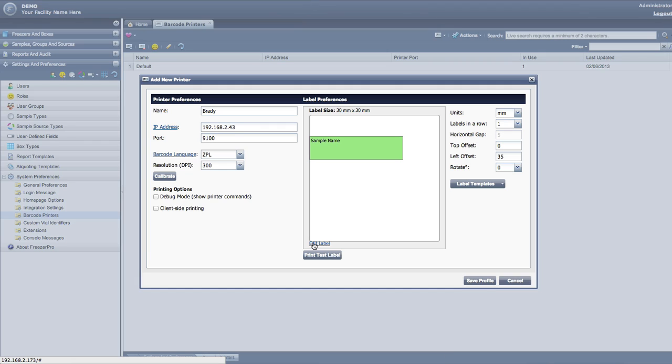Now that we have set our label up, it may be necessary to change some minor settings. On the right-hand side of the view, we have a few options. We may change the type of units we wish to measure our label size in, either millimeters or inches. We may change the number of labels to print in a row. We may also change the horizontal gap, should our printer allow it.